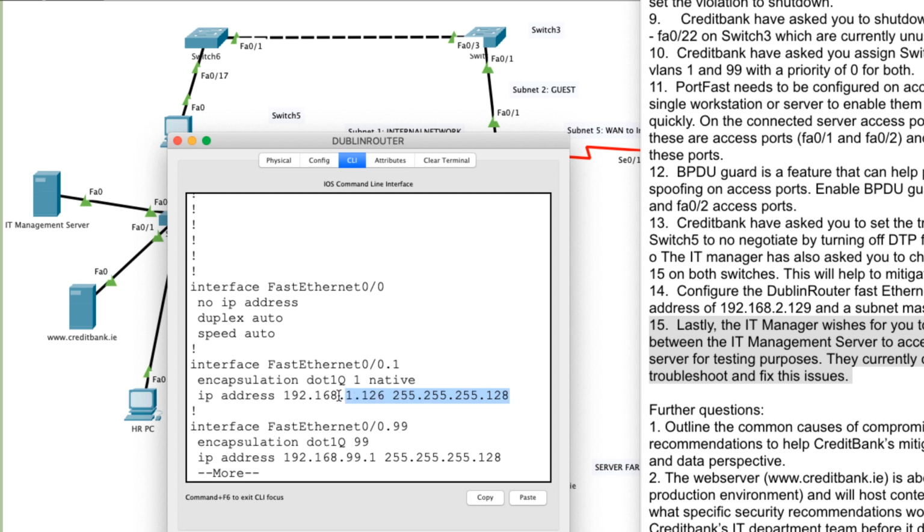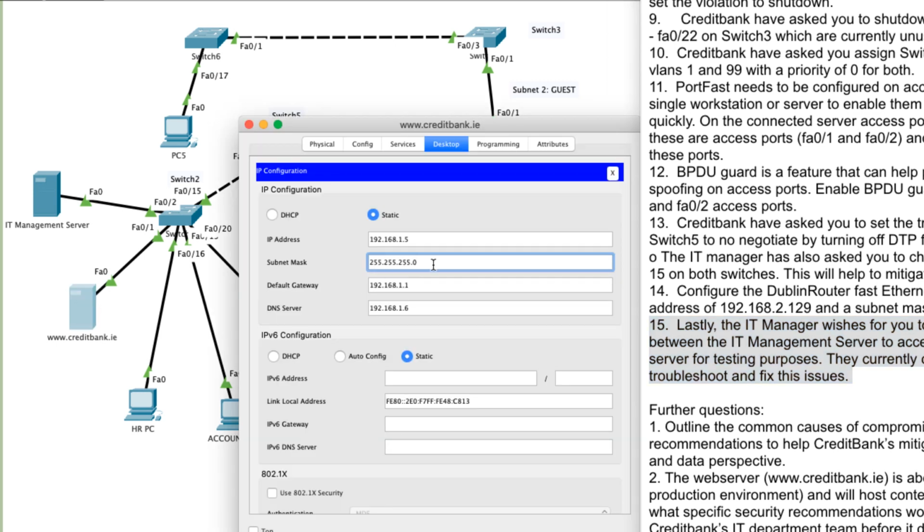There's my subnet mask. That's my interface. There is the correct subnet mask. So what I'm going to do is, now I know that this configuration is wrong. I'm going to change this to 255.255.255.128, and I'm going to change this guy to 126 as the last octet. Now guys, once I've done that, I'm nearly there.